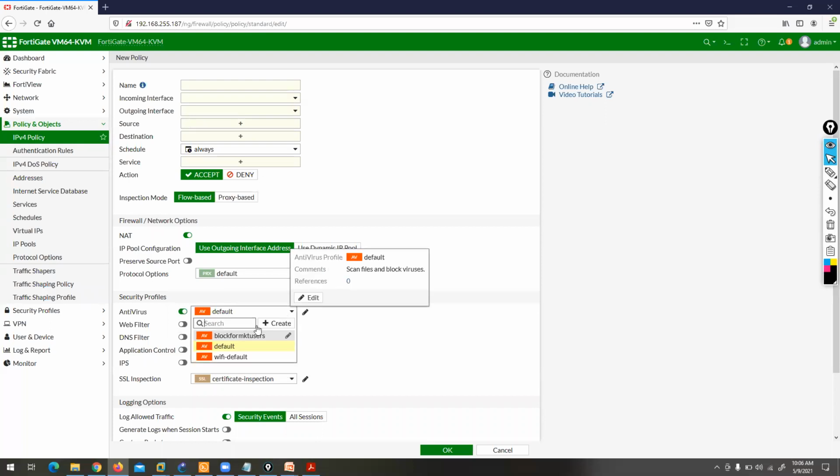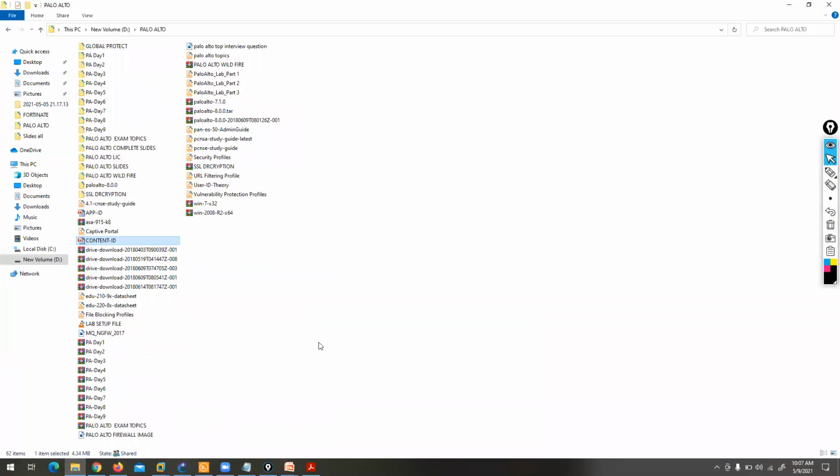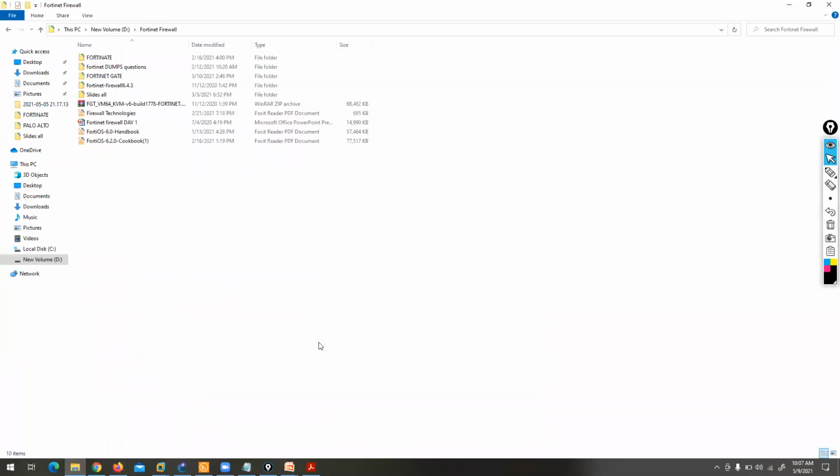What was the name? The name was block for antivirus, marketing users. You can select that. And see, Naveed, if you want to inspect your HTTPS connection, this is the option, SSL inspection. Okay, everyone, got your point. So let's discuss this topic again with slide.